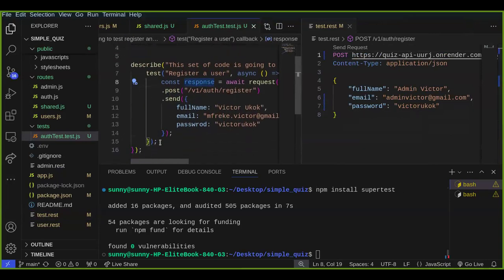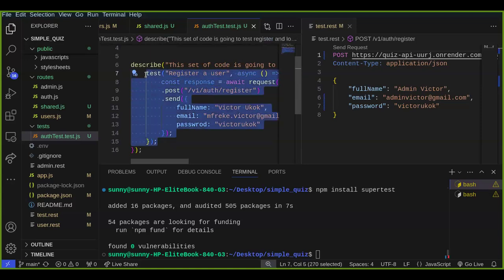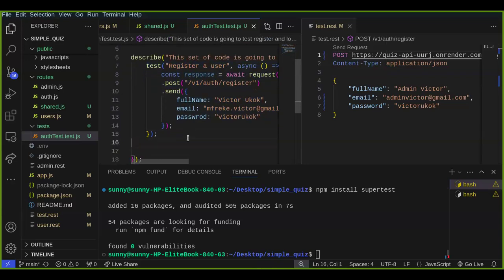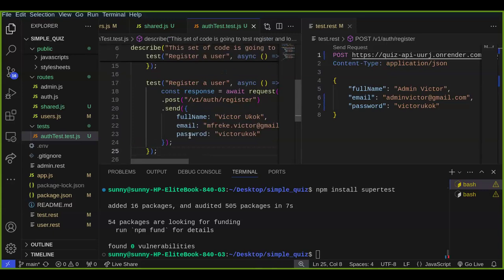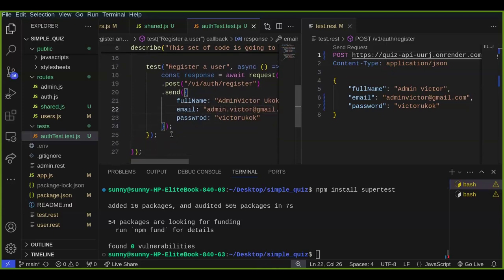I could also use this to register an admin. So I could do that. I could say admin Victor, then admin.victor. Now, of course, this is going to register as a user, right? So there's something I can do after this. I can write a script to change the user to admin.